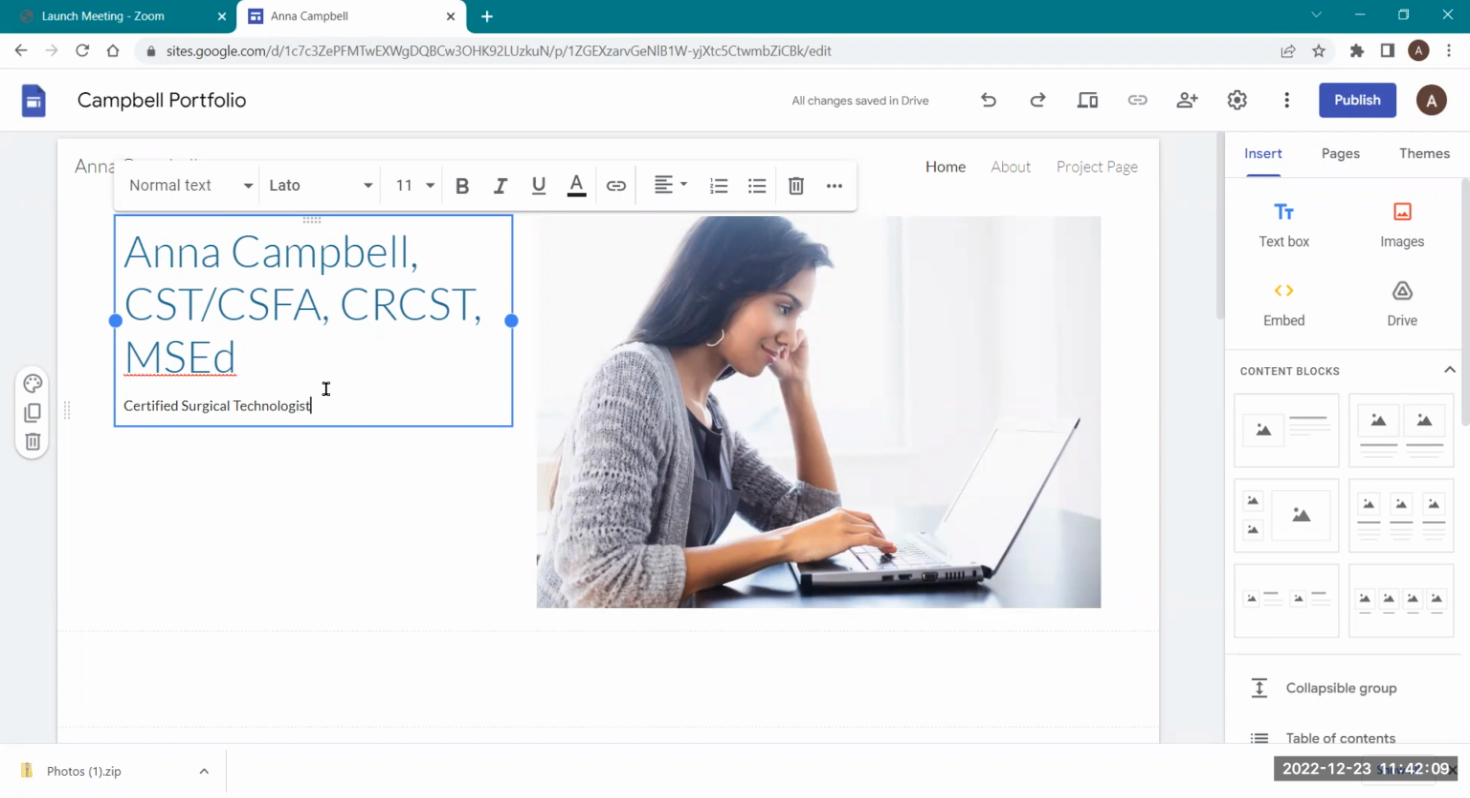And then also make sure you're not listing any credentials that you do not yet have. So it's great if you're working towards a credential, but don't list it there unless you currently have it. You should update this portfolio regularly so that you have your updated credentials listed after your name. Okay, next. So this is our front page. This is that page one or home page.